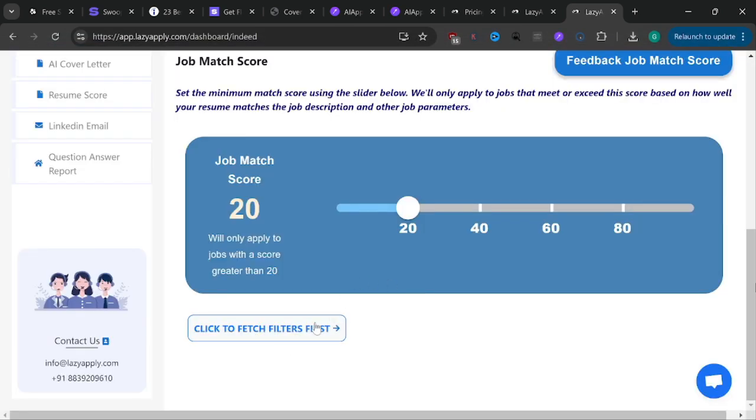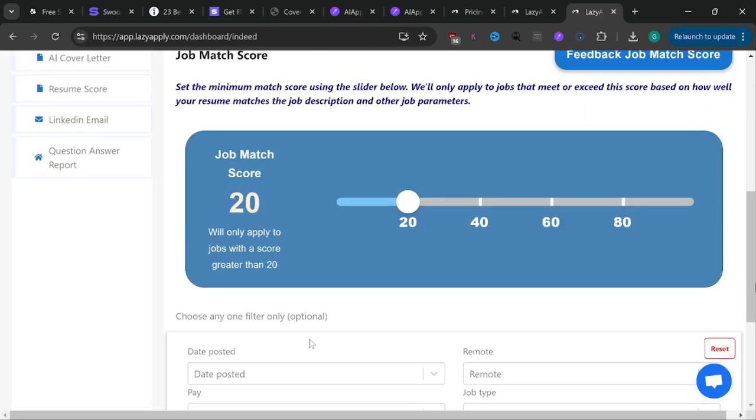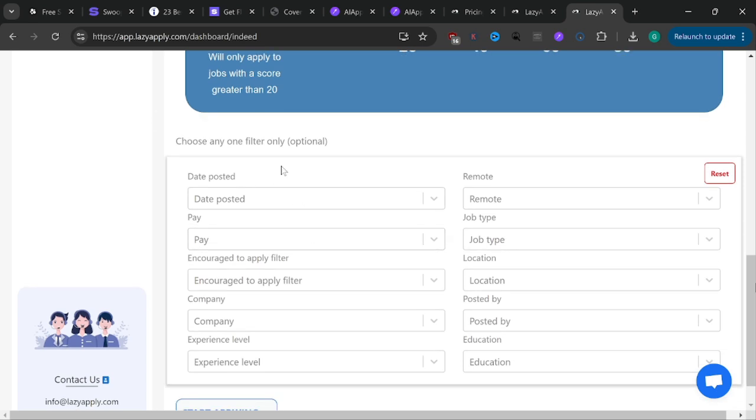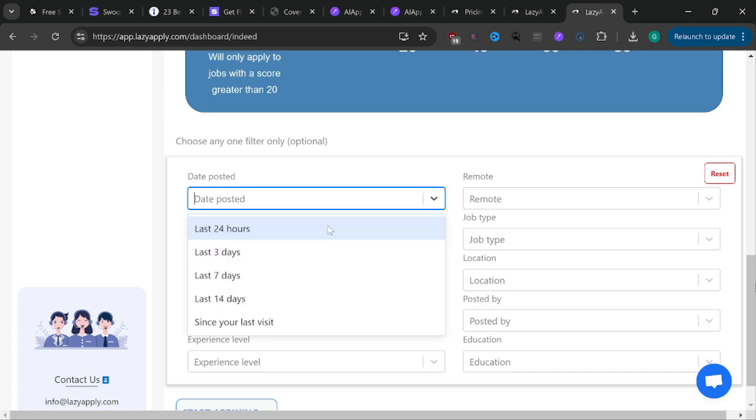And you're going to scroll down and you can fetch filters from the job board you want it to apply to, which basically gives you all of these fields that you see if you went to the job board on its own via browser, and allows you to filter there.